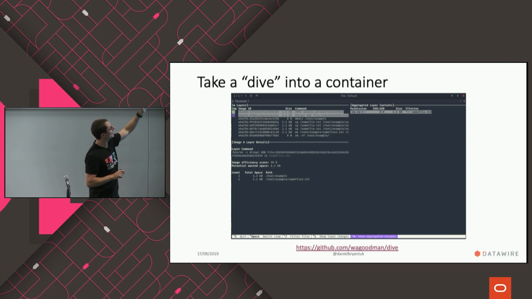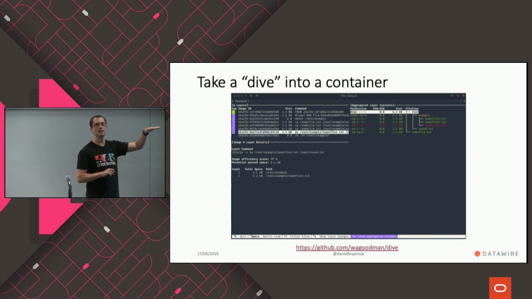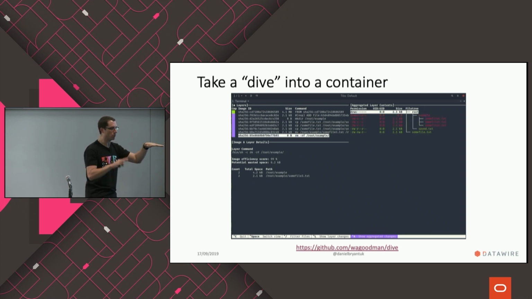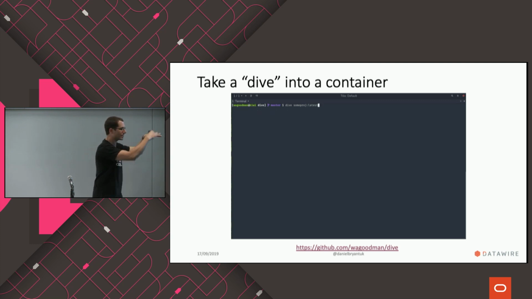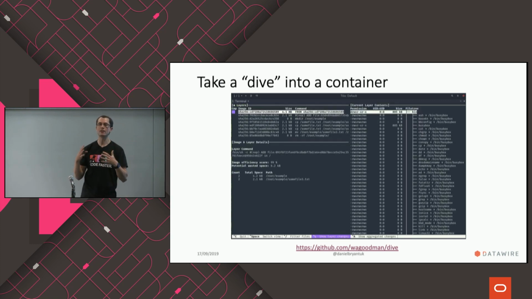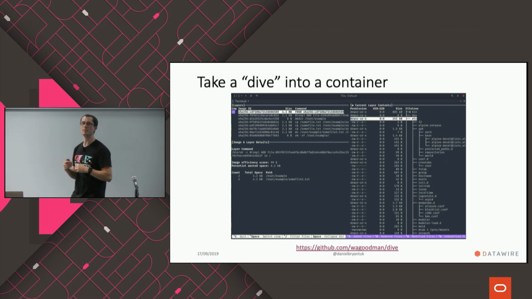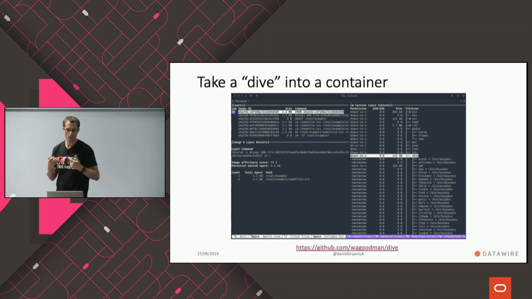So with this tool, you can effectively step through each layer. I'm installing a JDK here; what does it bring into the file system? I'm installing my app here; where am I touching the file system? It's a really nice way, again, to understand a bit more about the artifact. The tool is called Dive.